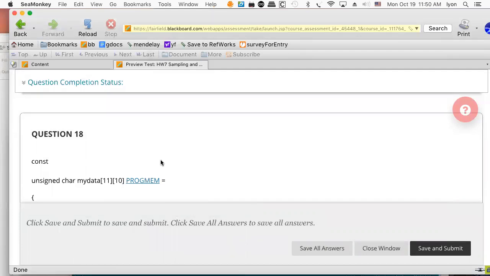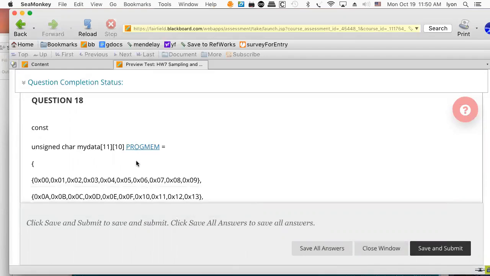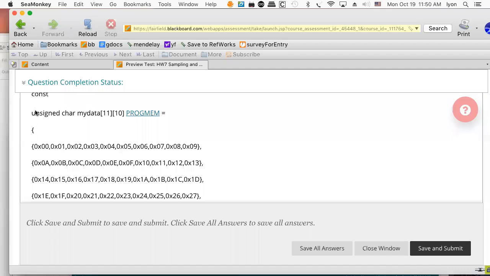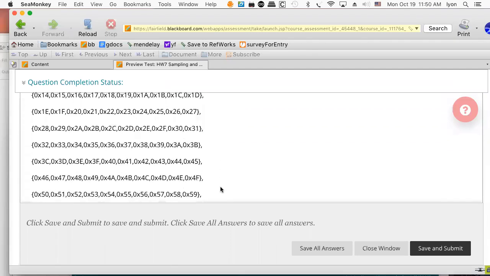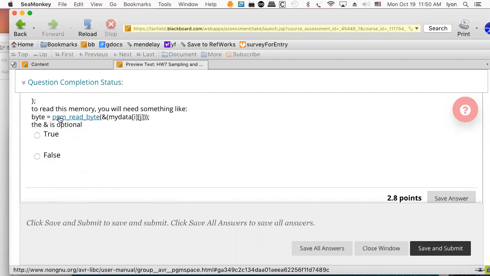Question 18. This is more of a program memory question. Let's see. What do we got here? Program memory is another 10 by 11. And looks like it's a constant with unsigned characters coming in as hexadecimal literals. And to read this memory, you will need something like byte equals program memory read byte, dereference the address for the RAM at that location. And the ampersand is optional.